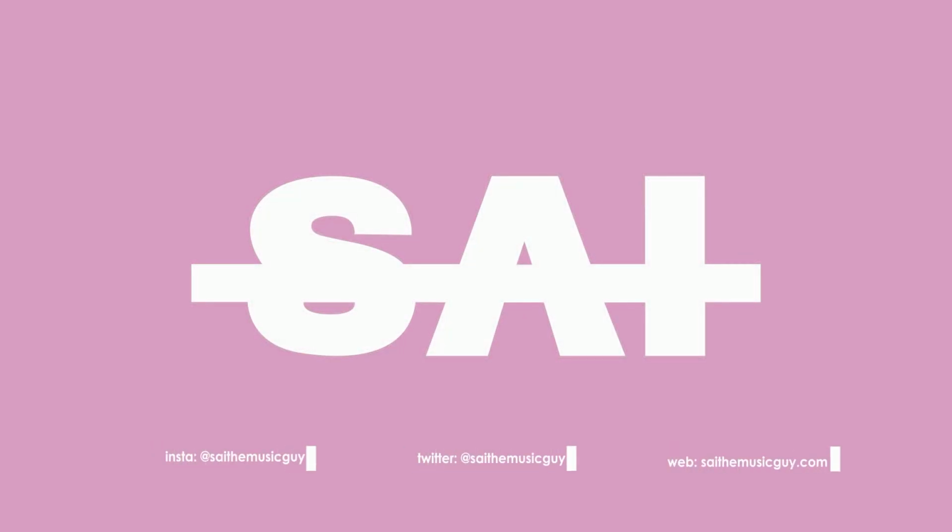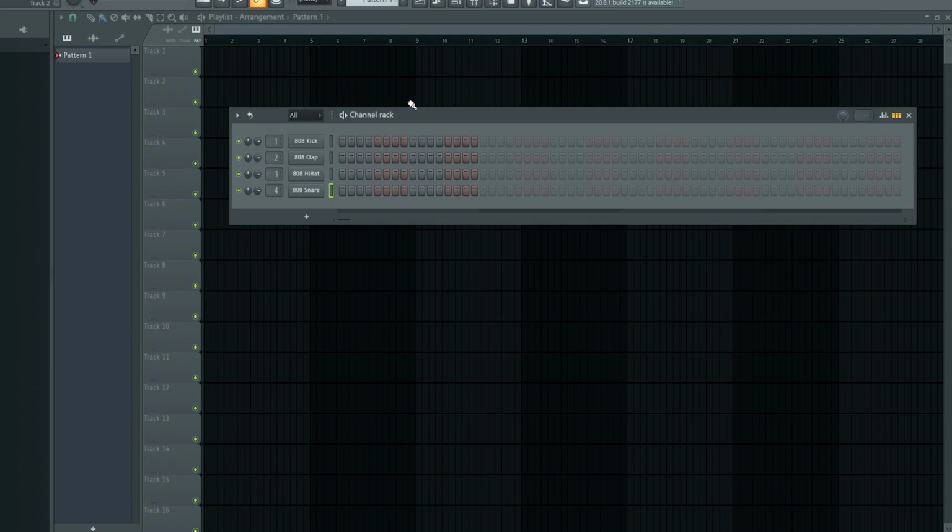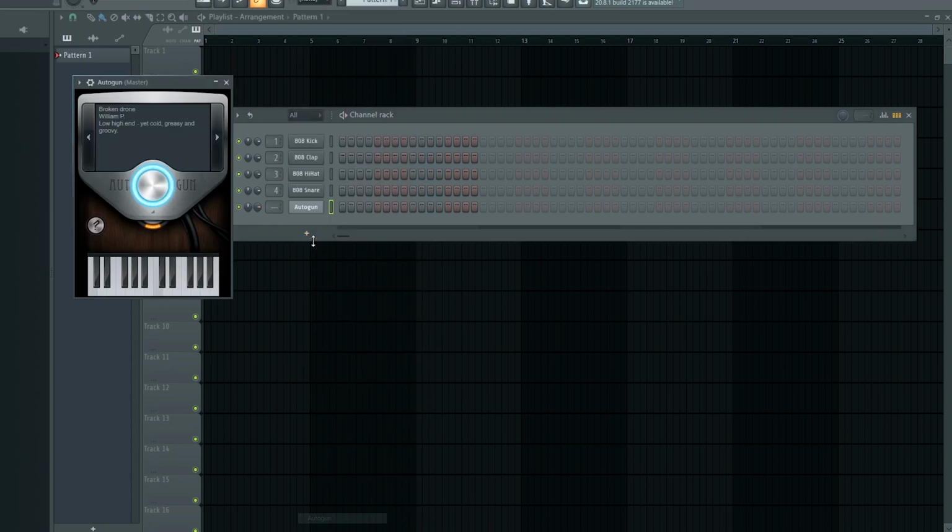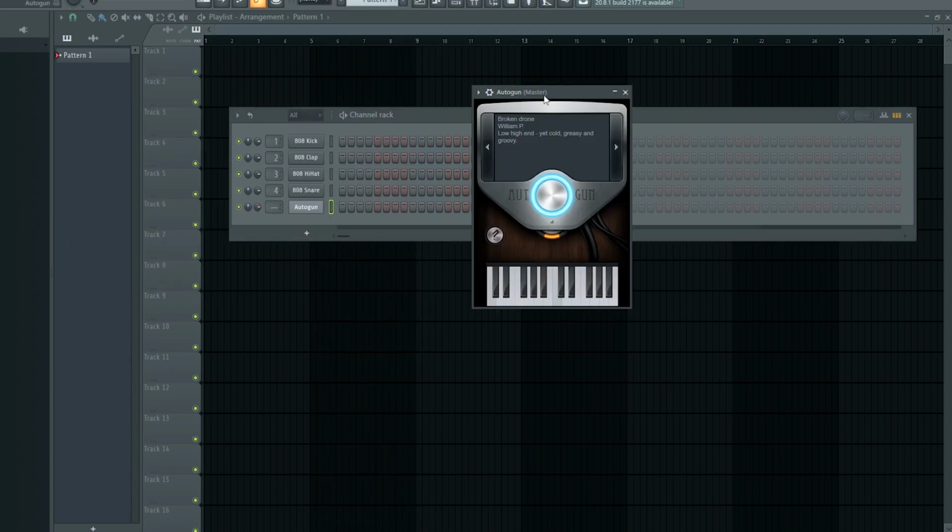Okay, welcome back. So today I'll be going through probably the most mysterious plugin in FL Studio. So I'm going to add a plugin here and it will be Autogun. So when you load up Autogun, you get greeted with this broken drone preset.